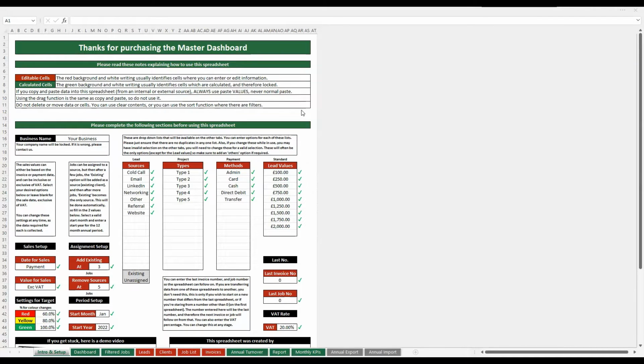But what I've tried to do with this one is to make it for an annual period so that you can set it for a 12-month period. You can do it for a year. And then when it's finished, you can transfer the data to the new one and it'll carry over all the totals and things that it needs, and you can start afresh.